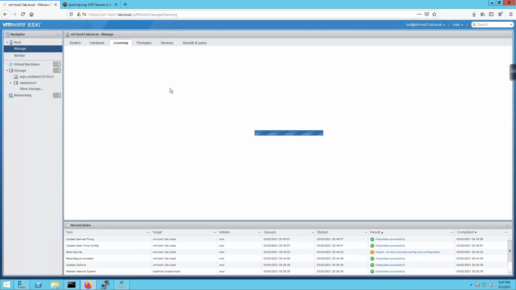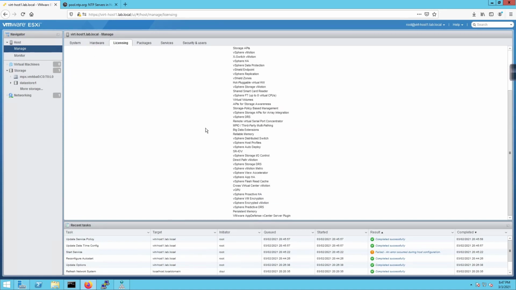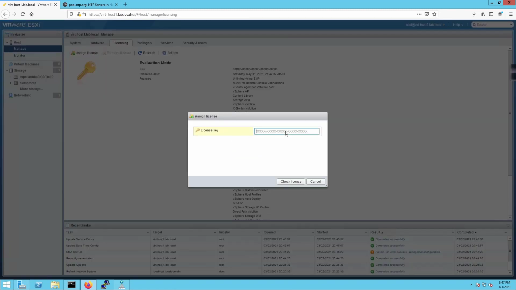From a licensing perspective, if you have a license from VMware, you can assign it here. So to do that, you would go to assign license. You would plug in here the license file that you have, and then you would say check license. So you go ahead and grab a license real quick. Go ahead and grab this guy. I believe this is a license that will work. I'll edit it so you guys won't be able to see it. I'm going to say check license. And good. So now we're good to go.